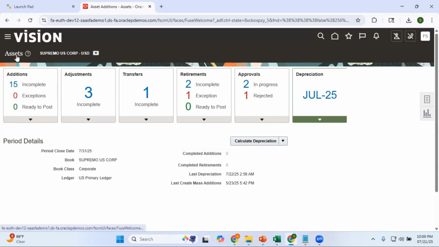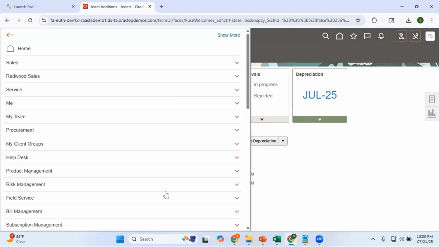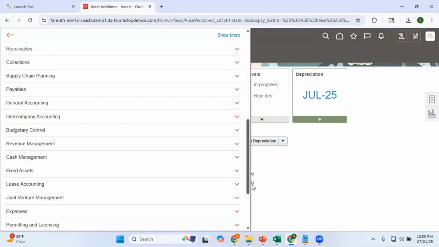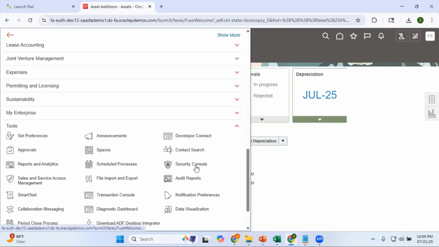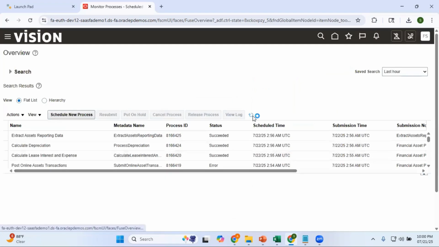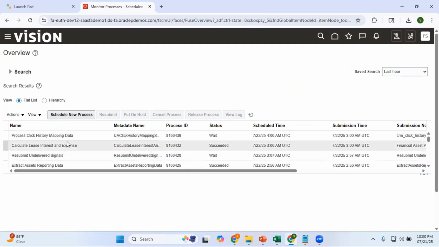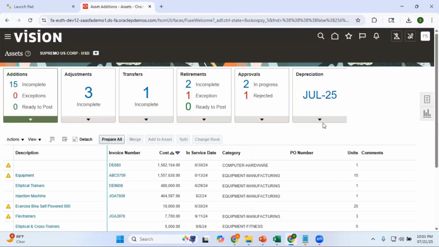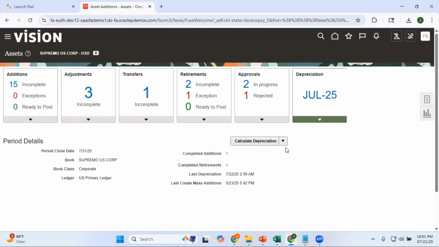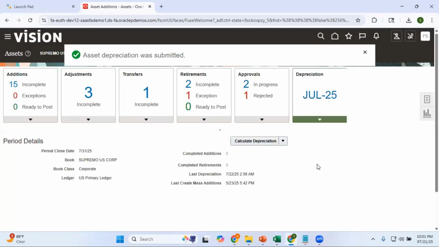It looks like the schedule process was triggered. Let me go and check if that particular process is completed, and once that is completed, let me proceed to close the July period. Yeah, calculate lease interest and expense is completed. Now let me go to the assets and try to close the July period. Once I close the July period, the system will automatically open the August period, and then I'll explain how we can reopen the July period.